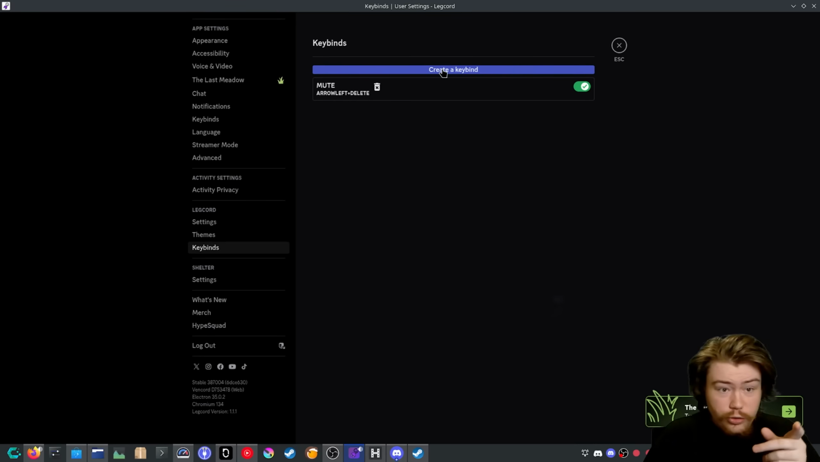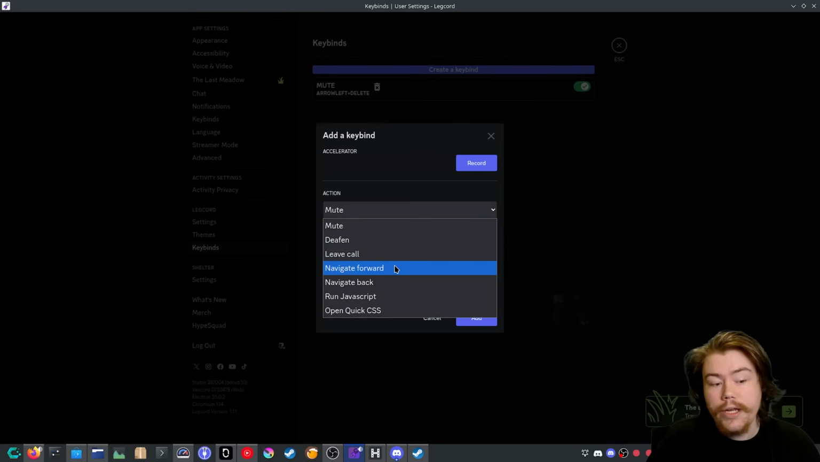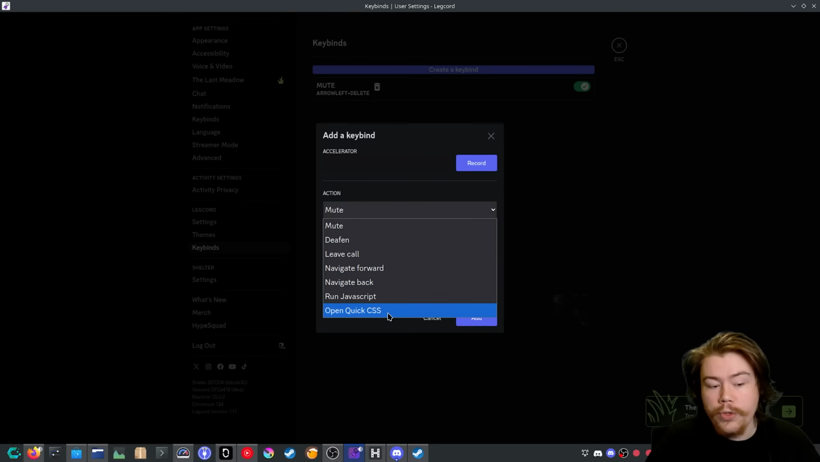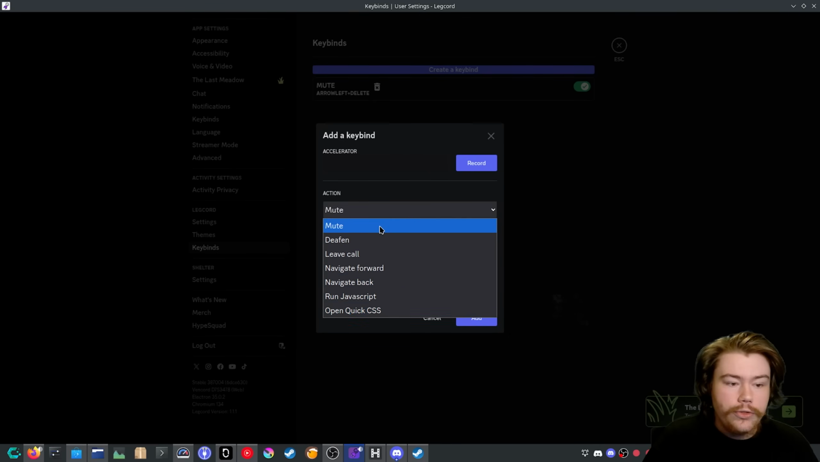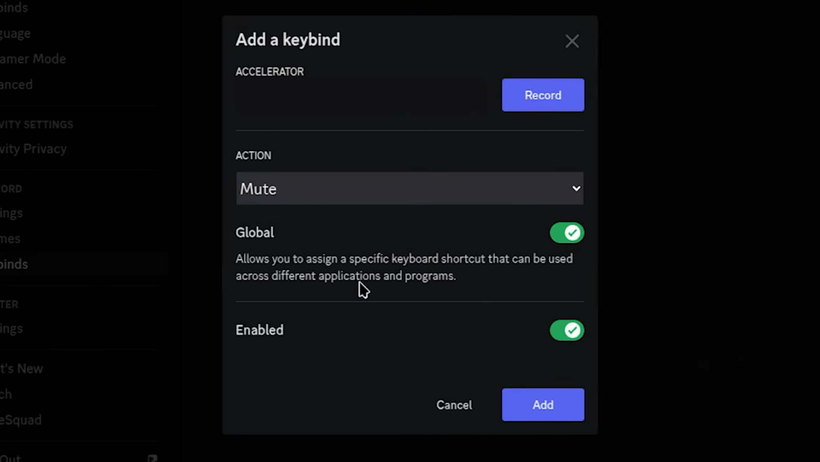So you can create a keybind here, and we can add a different action, either it be mute, deafen, leave call, navigate forward, navigate back, run JavaScript, open quick CSS. So you can choose any of these actions, and then you can choose the keybind, and you can do it globally. So it allows you to assign a specific keyboard shortcut that can be used across different applications and programs, and if you want it to be enabled, of course.